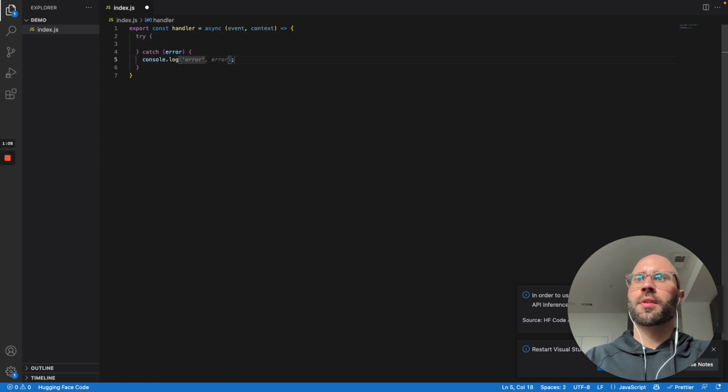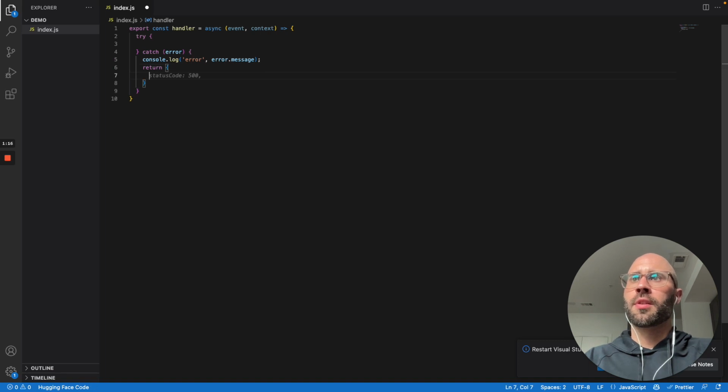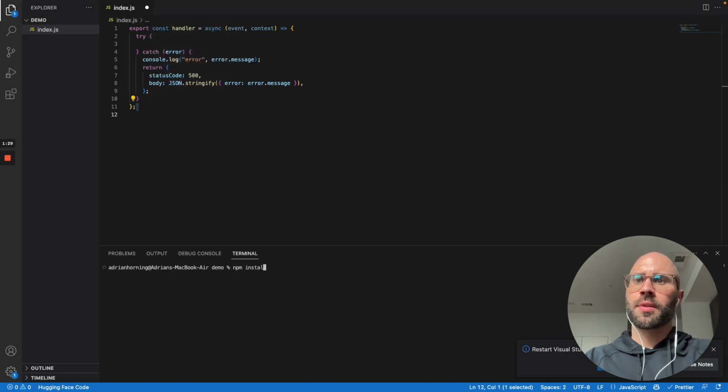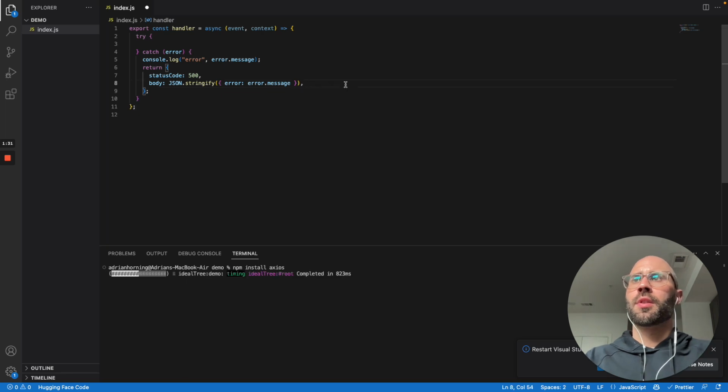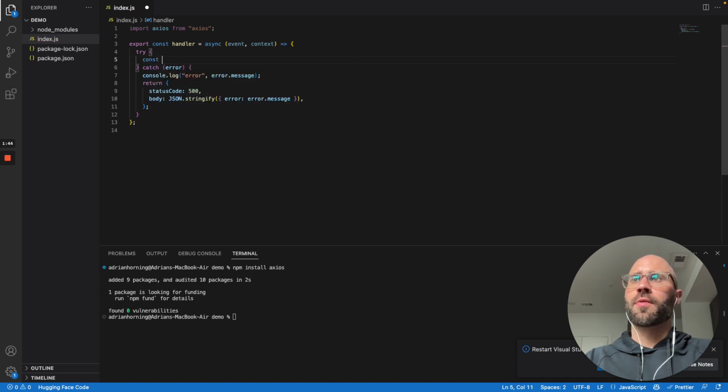So log error, and then you really only need the error message, and then I like to return 500 and actually error instead of message. And for this, let's use Axios. Terminal, new terminal, npm install axios, and then we can import axios from axios.